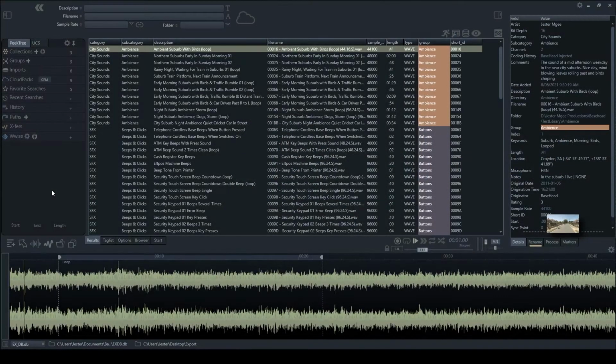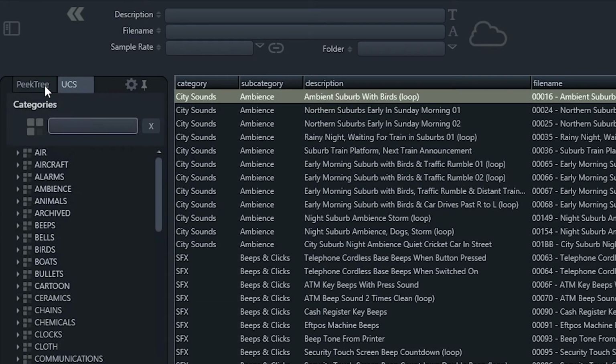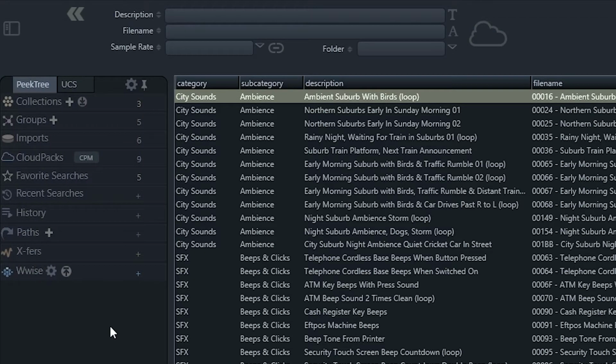All right, so we're going to have a look at the PeekTree features. The PeekTree lives over here in what's called the left sidebar, this area over here. It shares the space with the universal category browser. We can switch between the PeekTree and the universal category browser using these buttons up the top here. We're going to be looking at the PeekTree features in this video.